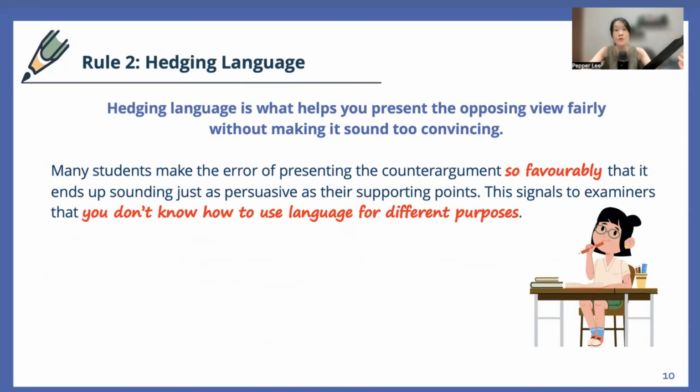Yeah. So when you make the error of presenting the counter argument so favorably, it may end up sounding just as persuasive as your earlier supporting point. Now, this signals to examiners that you don't know how to use language for different purposes. And that's a problem. You need to show that you're able to adjust your language to suit different purposes. In this case, when I'm writing the counter argument, what is my goal? My goal is simply to acknowledge the opposing view and then later tear it down. So I don't want to hype it up, I don't want to glaze the counter argument too much.